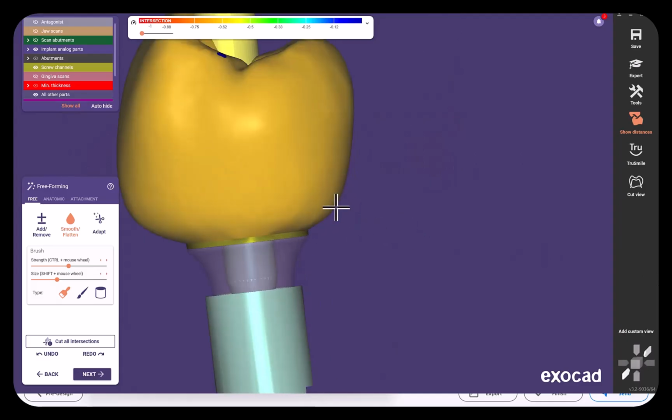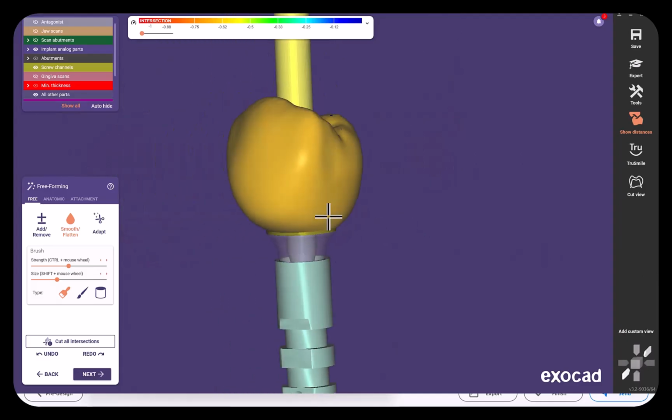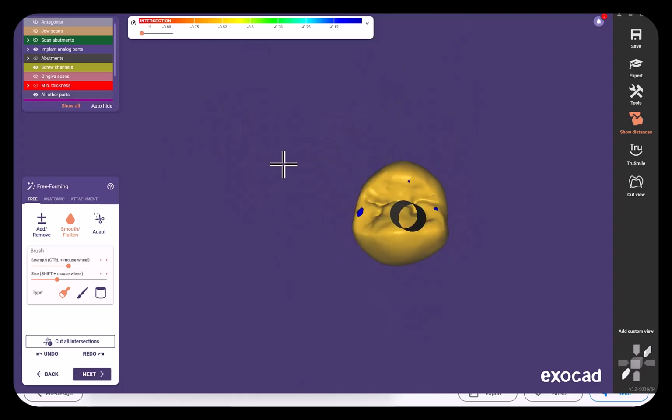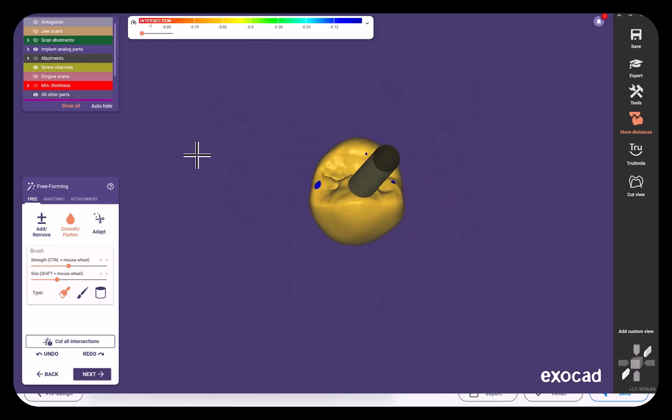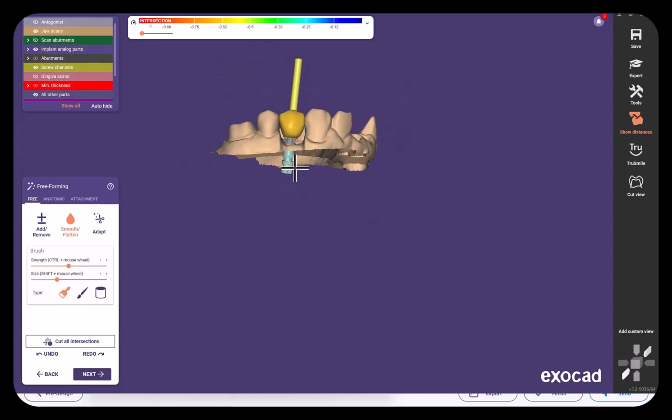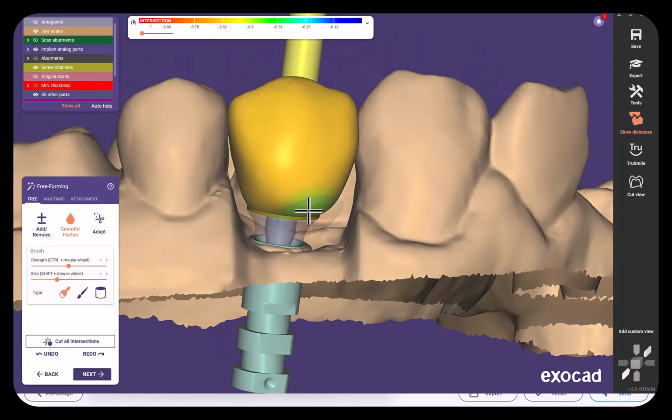Now obviously here I'm doing this on a demo model, which doesn't have the gingiva, and so I would be taking more care to properly contour it to the gingiva if that was present. But obviously here it's all cut out for the sake of this demo, and so I won't worry too much about that.